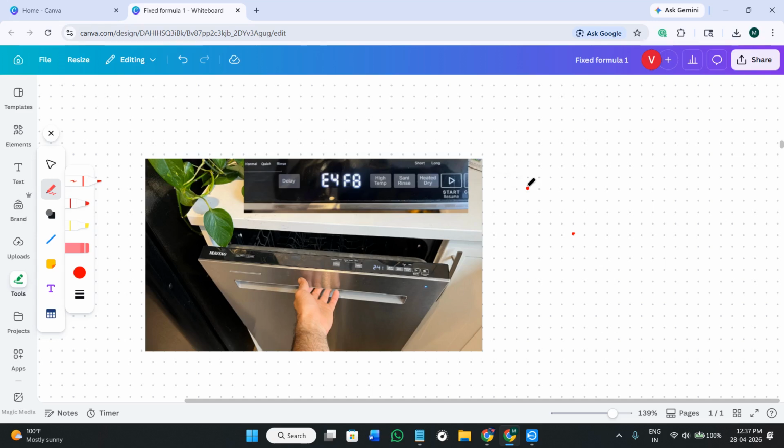In today's video, I will show you how to fix the Whirlpool Dishwasher F8E4 error in 2026. This F8E4 error commonly appears when water collects underneath the dishwasher.